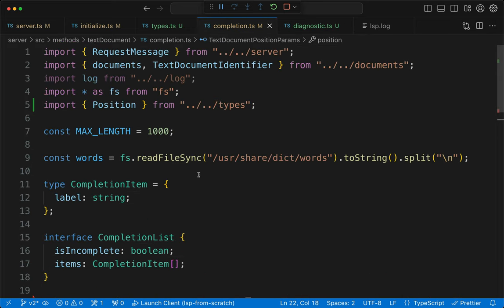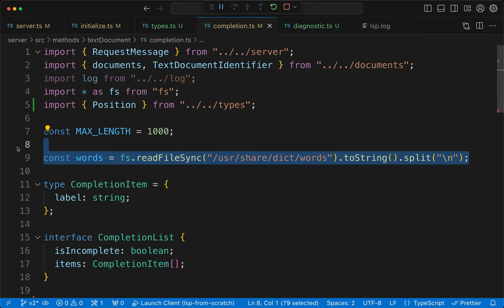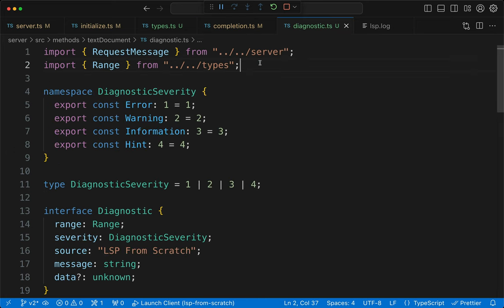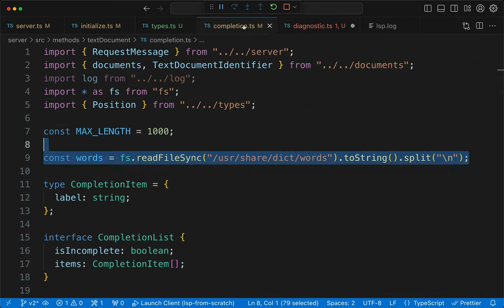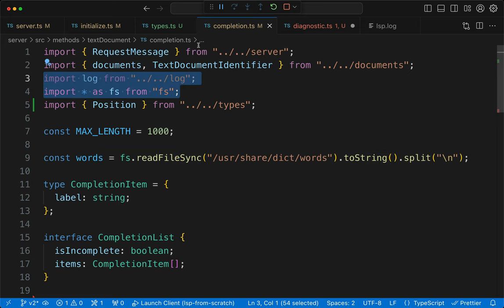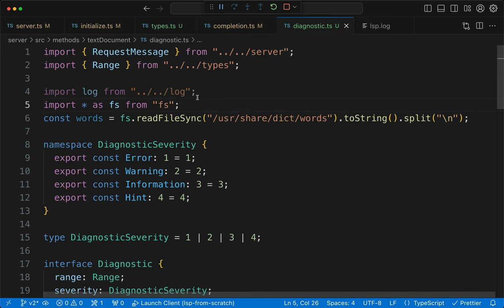We're going to copy some code over from completion. We'll grab the word list, and we will grab these imports, they'll be helpful as well. You might ask, why are we not refactoring this to a shared file? And the reason is, this is the first version of this. We're gonna take a naive approach. Later, we're going to do something different.